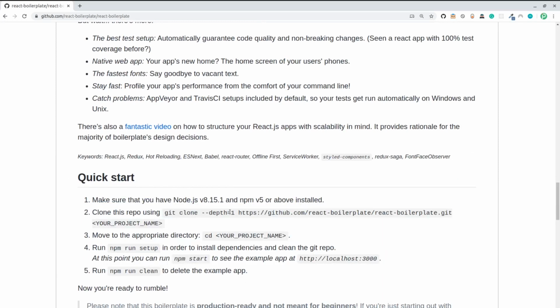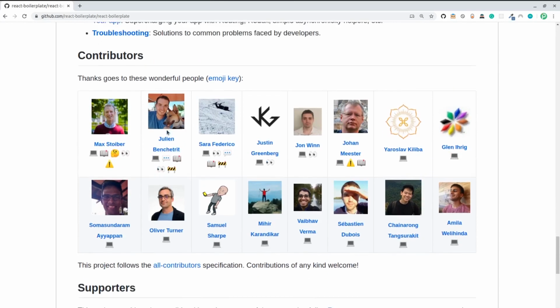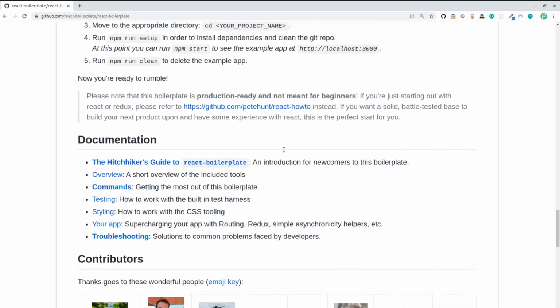Just clone it with depth 1, so you don't get everything around the Git history, of this repository. So you get a clean boilerplate repo, and simply you can cd to your project and do npm start to start up the localhost server, or you can run npm run clean to delete the example application. And of course you can read more about the documentation and see the great team behind this boilerplate. I just love it, and Max Stoiber is behind that, the creator of styled-components and a lot of other open source libraries. So yeah, thank you guys for that.